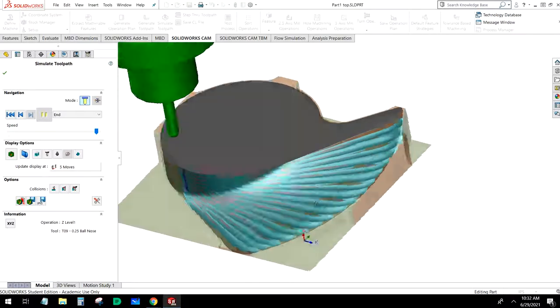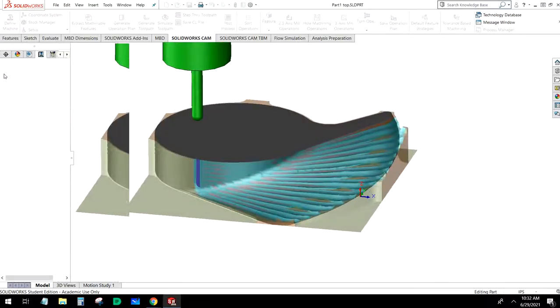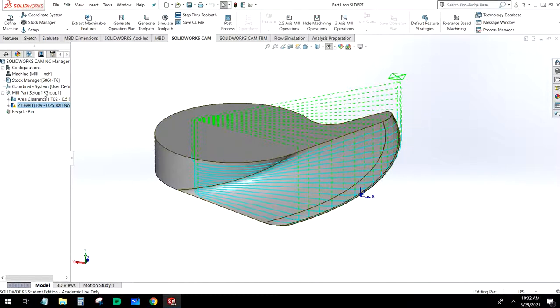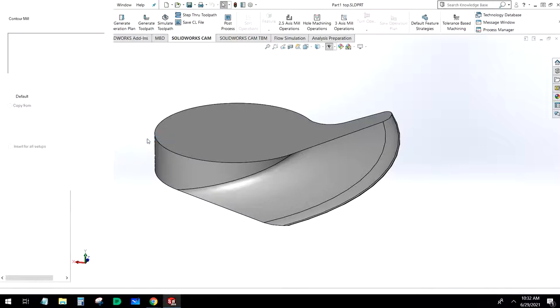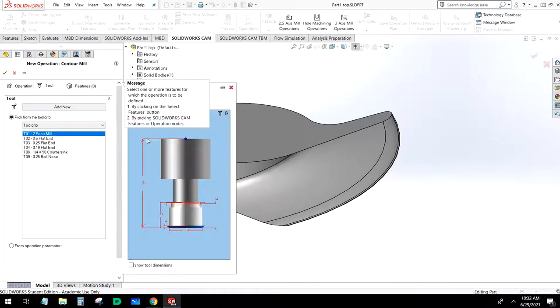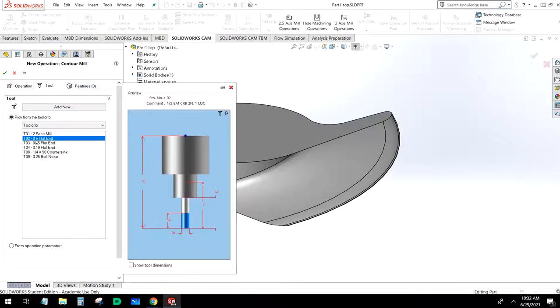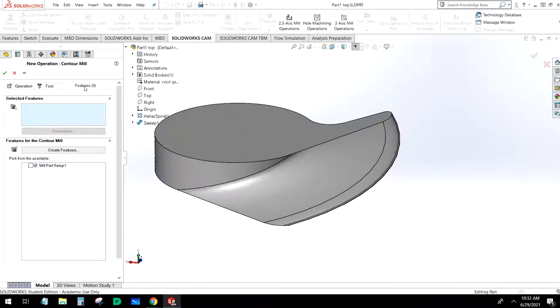So let's go ahead and add in that perimeter feature. We're going to go to Mill Part Setup. We're going to add in a 2.5 axis milling operation, and let's add in a contour. We will use our 1/2 inch flat end mill, and then we're going to go to features and create a feature. We're going to do a part perimeter feature.